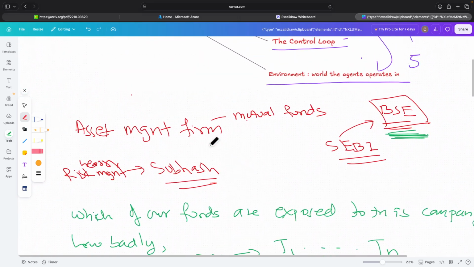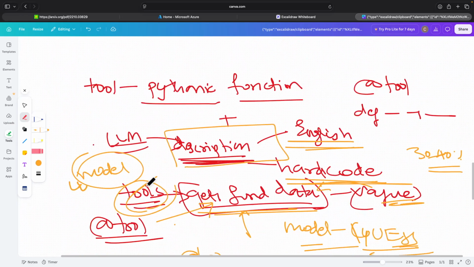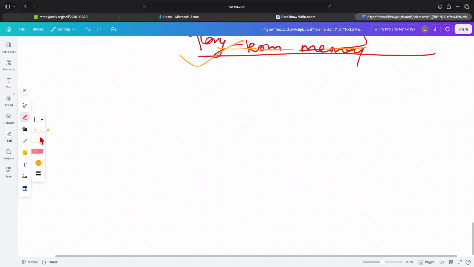Okay, let us look at the anatomy of an AI agent again. We have done model, tools, and memory, and now we'll look into the control loop. Here you just get a hang of what control loop is. Don't worry about it. Let me write it here.